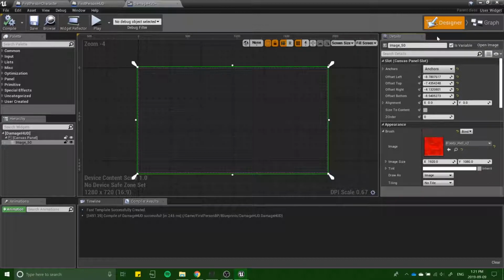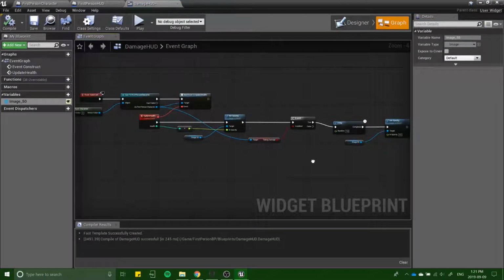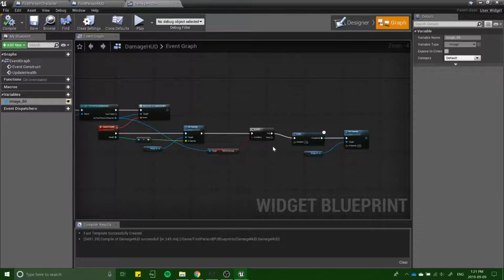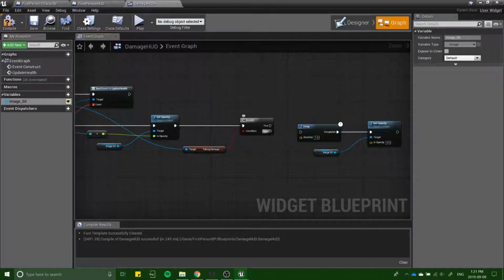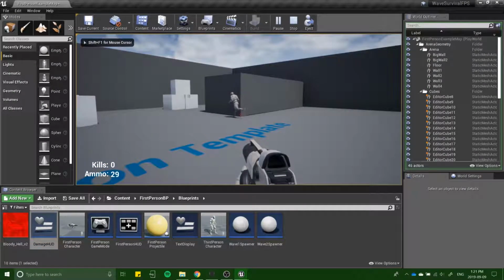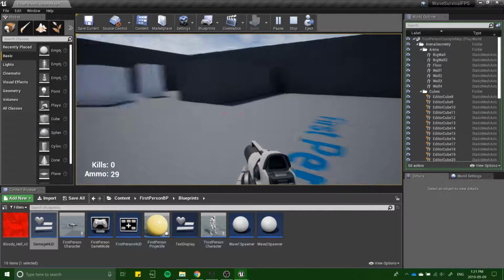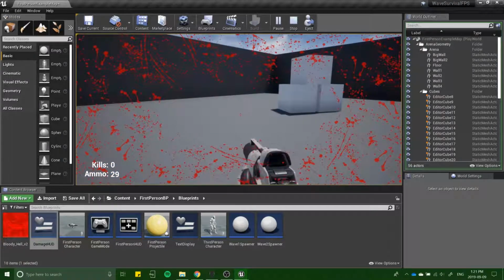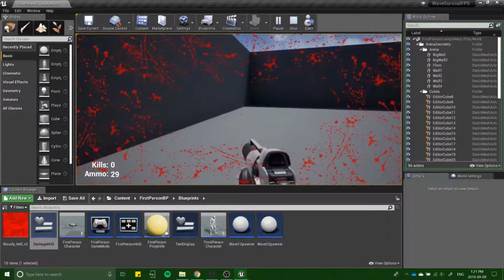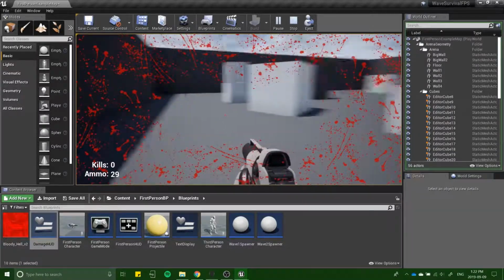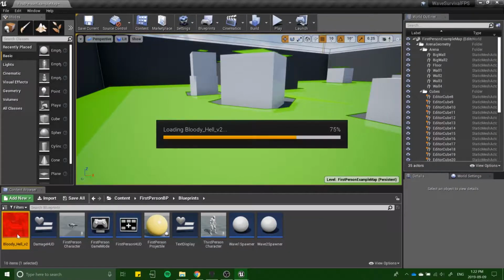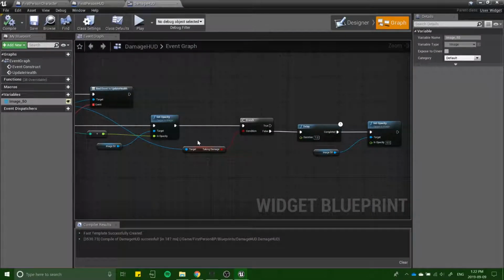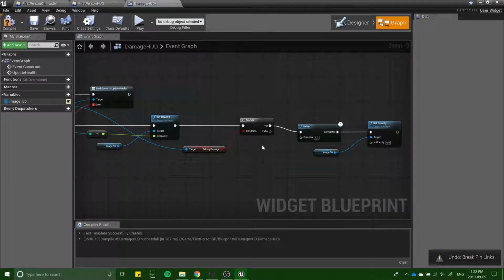That way you can't see it until the event graph updates. I change that to true. I think that's, leave that as false. Nope, should have left that as true. Not that. There we go. So we have the damage.